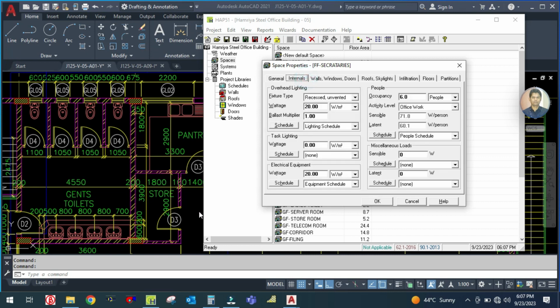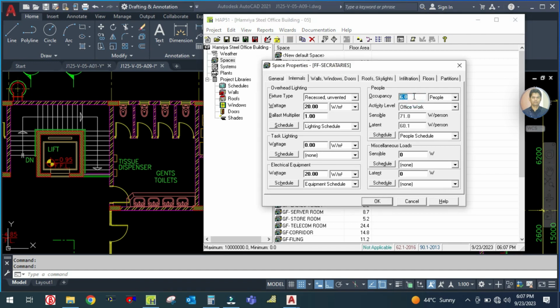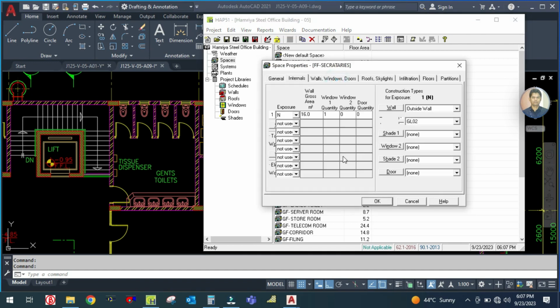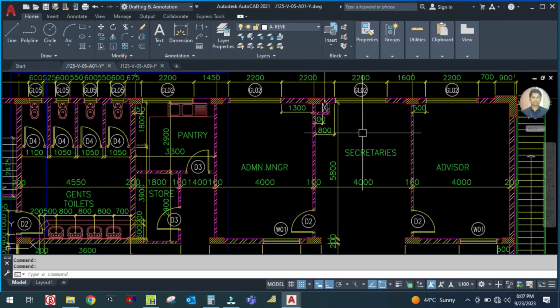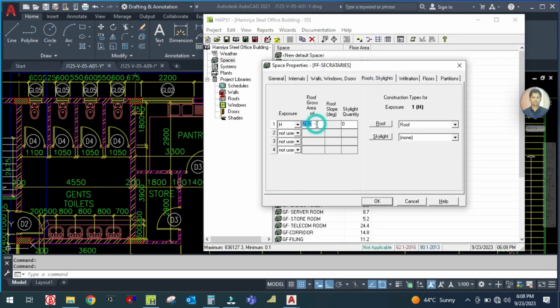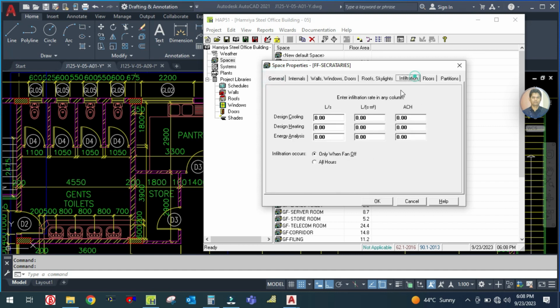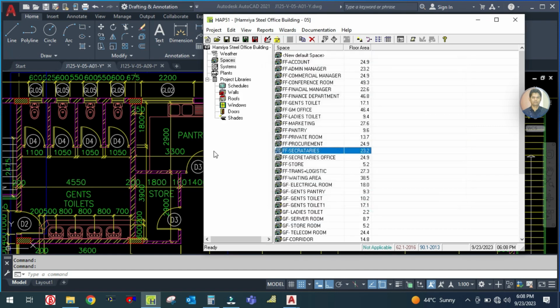And internals only will change, which will be taken from this furniture layout. Here, four people can sit as per the furniture layout, so the number of people will be four, and the exposure will also be the same as the previous space. And there is one window which is GL2 again, so everything is the same here. The roof and skylight will also be the same because the floor area is the same. And then there is no partition, click OK.